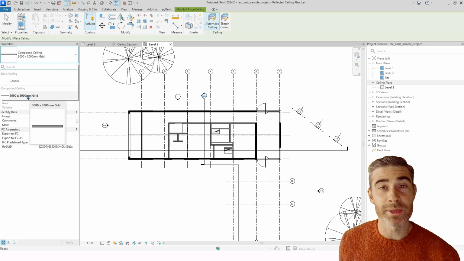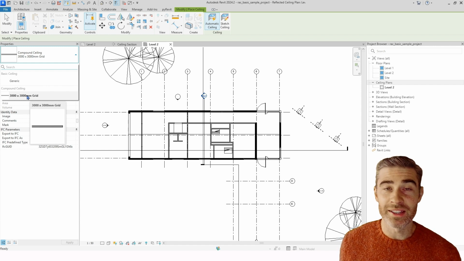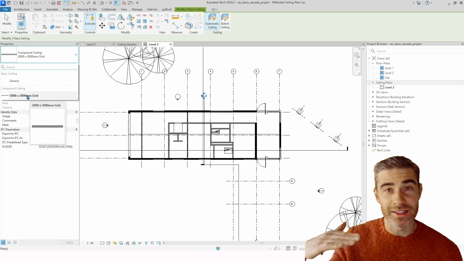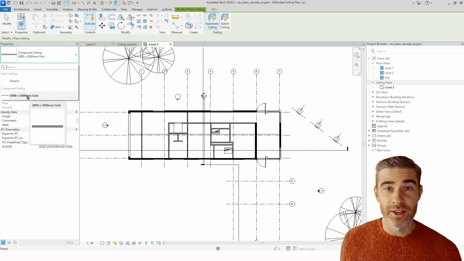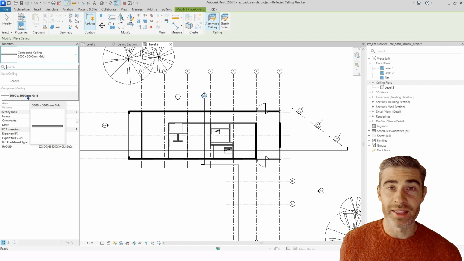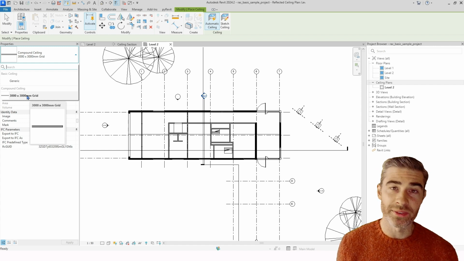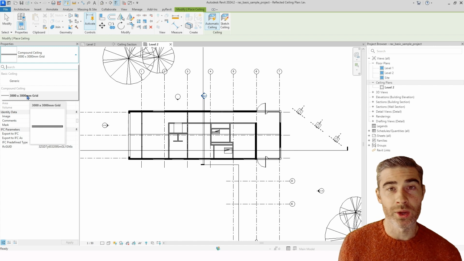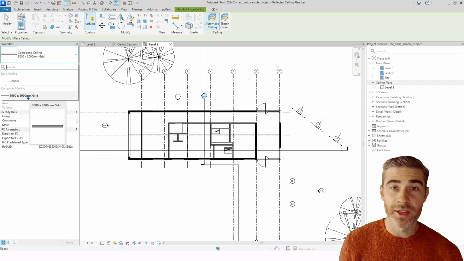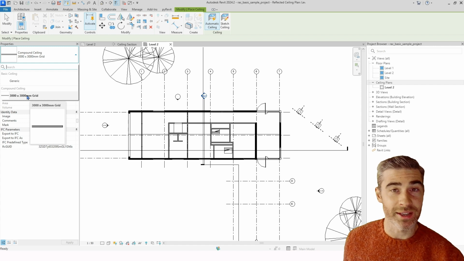Now, the difference between them is a basic ceiling, think about it as just a plane. Within your model, there's really nothing to it. There's no materials, there's no thickness. It's really just a plane that we can create a ceiling at. And then we've got compound ceilings. And these are where we can create different layers, different materials, and create a thickness to them, constructing something that's more accurately going to be represented on site.